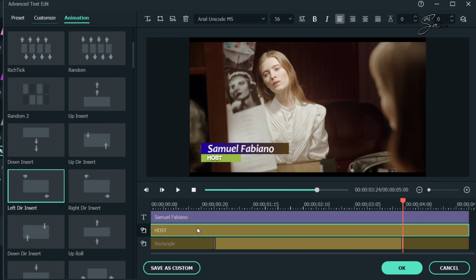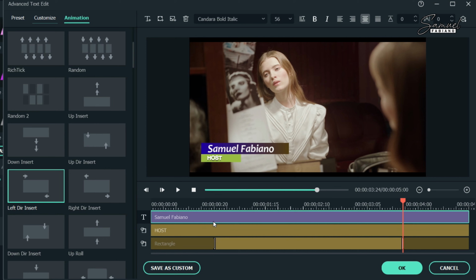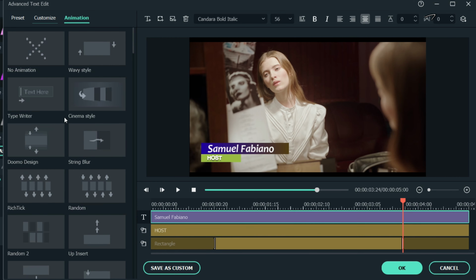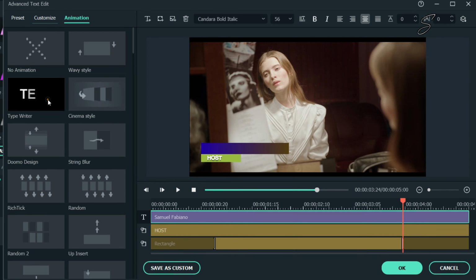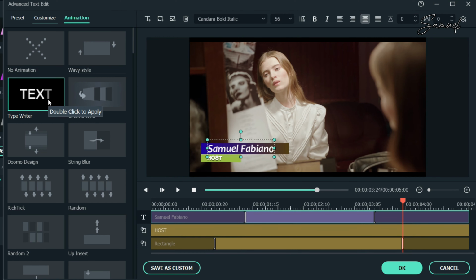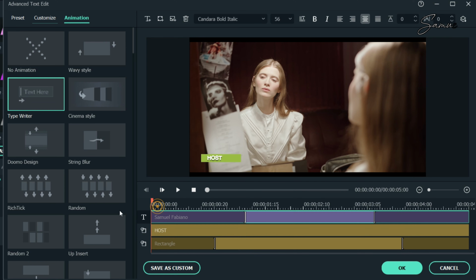So let's go to our text, that's the some of Fabiano. Bear in mind that we did the text differently. So we selected the some of Fabiano text. Then let's use the typewriter effect or the typewriter animation. So you just have to select your text and double click. So we have two animations, but if you check very well, let's go to the starting point.